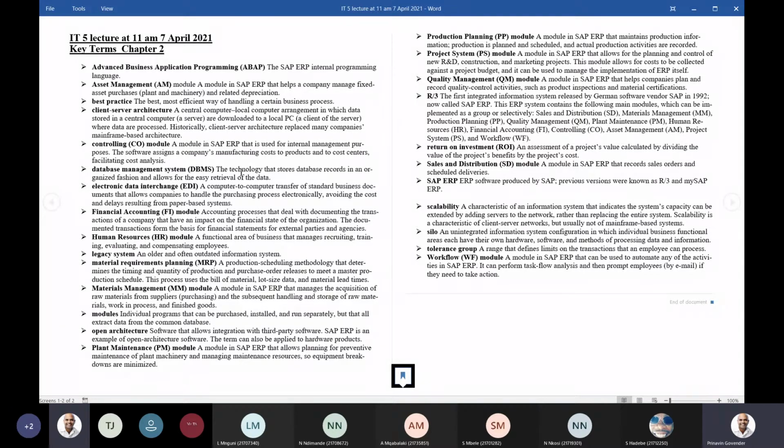Right? Let's talk another term from chapter 2, HR module. Functional area of businesses that manages recruiting, training, evaluating, and compensating employees. So at Durban University of Technology, we have an HR department. If I need to talk about my leave application, my salary, my benefits, like my pension or study remission of fees or whatever, I will be talking to the HR system.